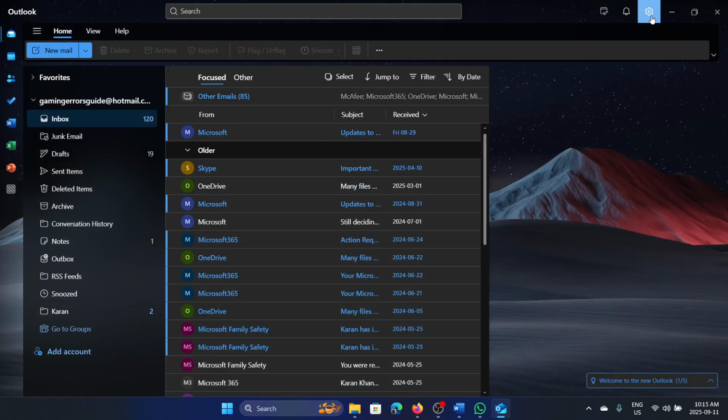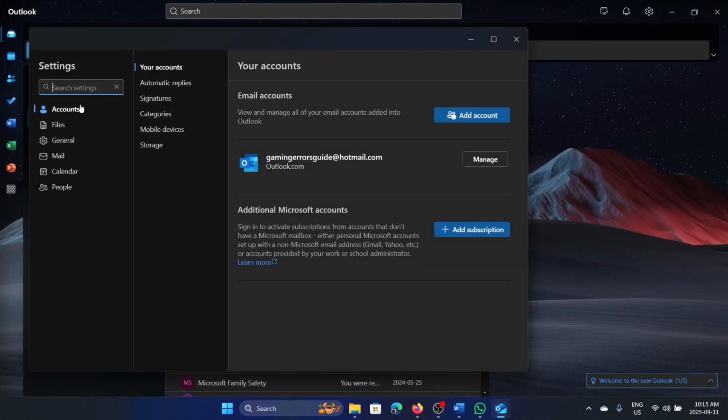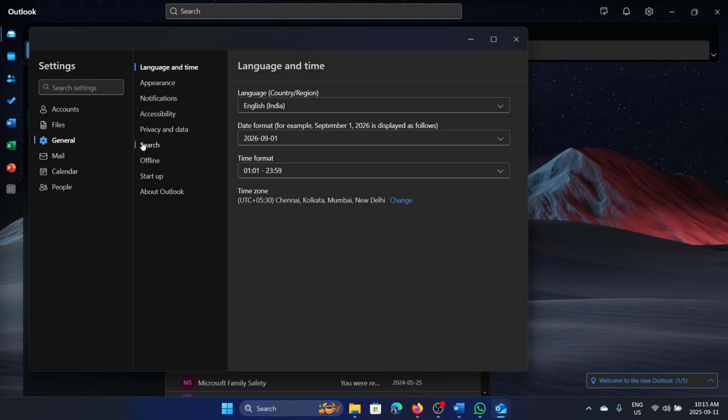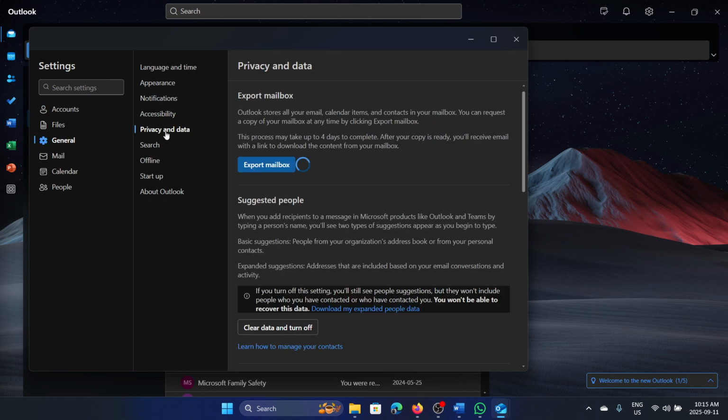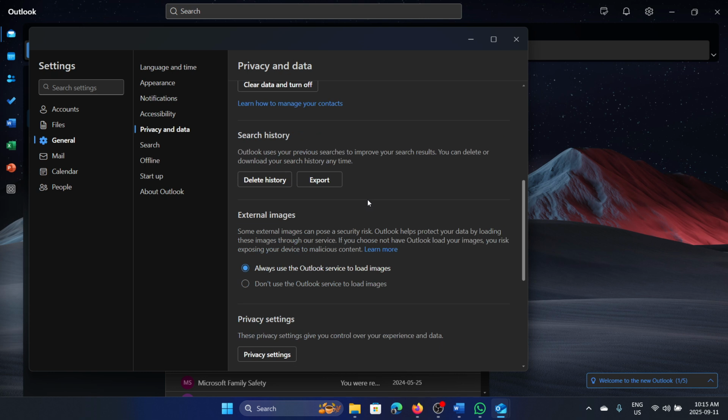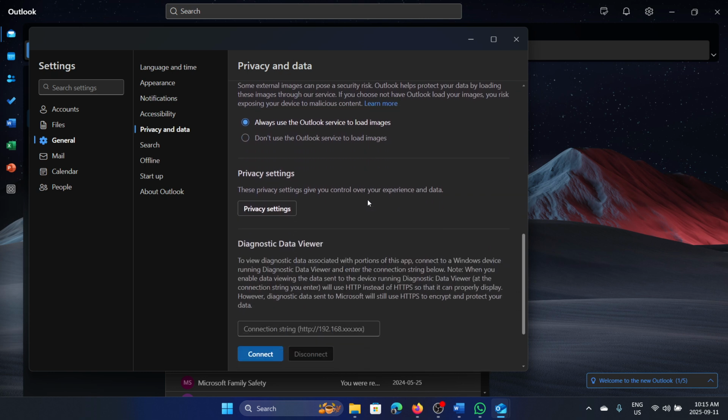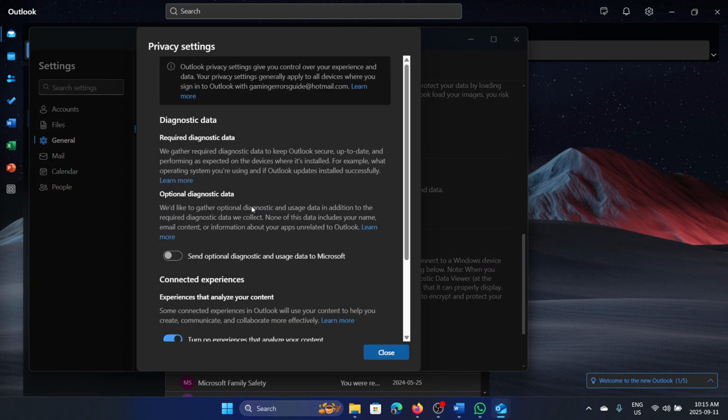Now click on the settings app at the top right corner and then go to general. Go to privacy and data and wait for it to load. Now scroll down and then you can go to privacy settings.